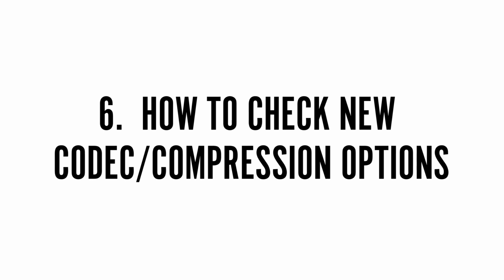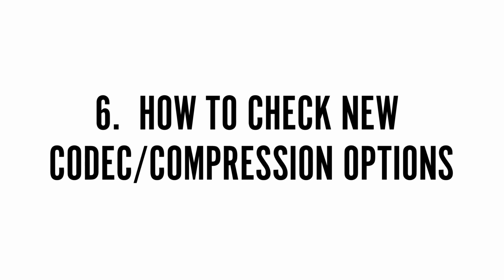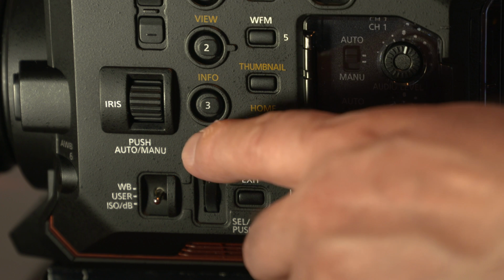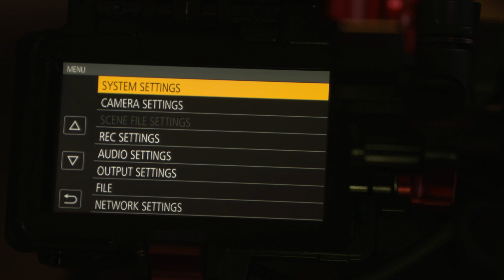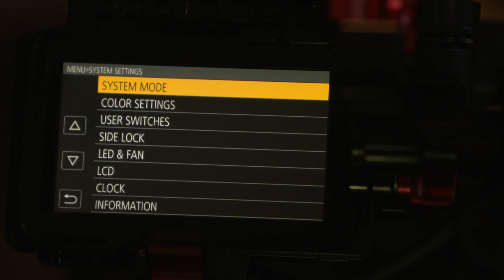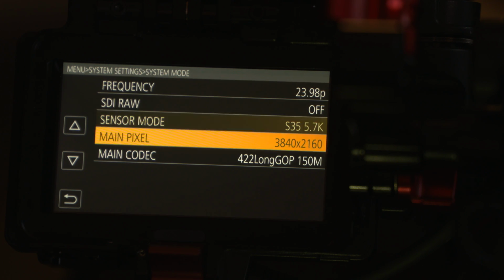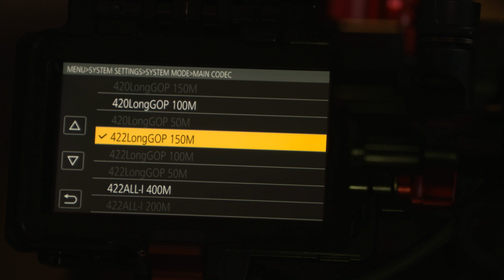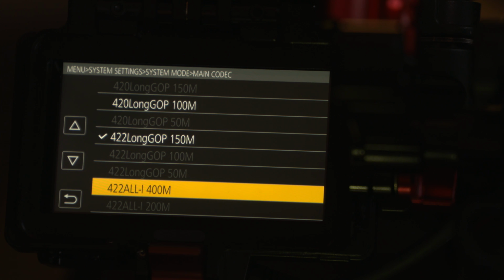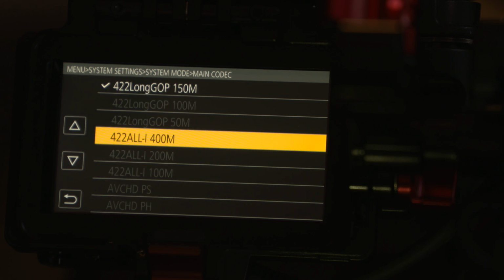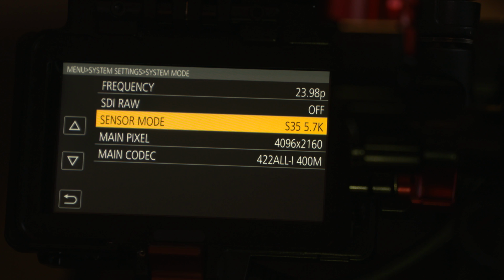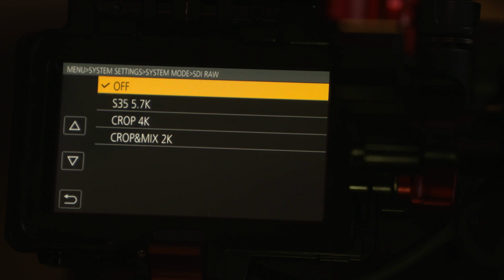Let's now check the available codec and compression options. Press Menu, System Settings, System Mode, Main Codec. And you will see, with this version of the firmware, all of the additional codecs and compressions available. You will also notice that it can output RAW through the SDI out.